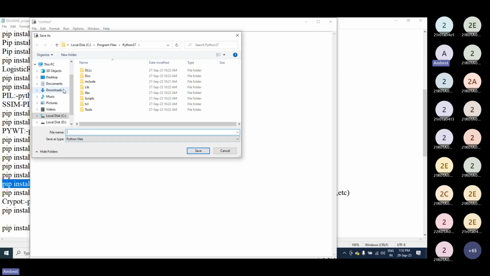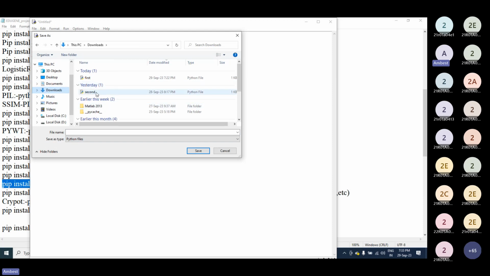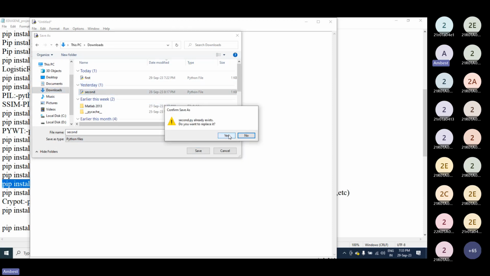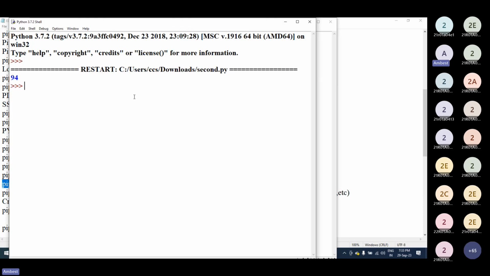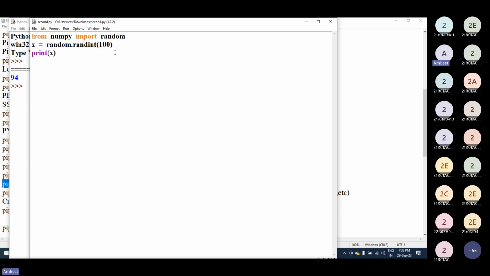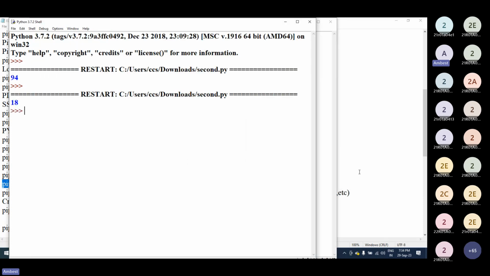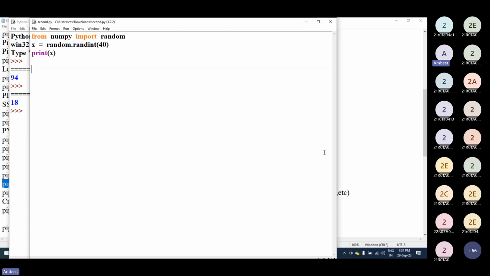Before running, we have to save this first. So see here, we got 94. It was printed. I asked it to print 0 to 100, so it has printed 94. Let me see what it prints again. By using random, we can do this. Guys, practice the code. 18, this is what it has given.